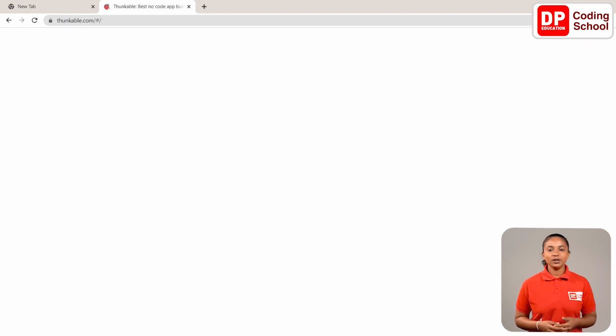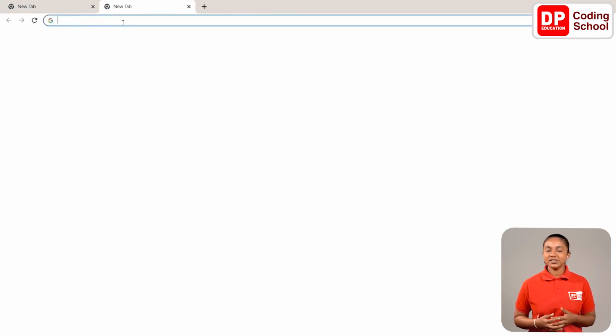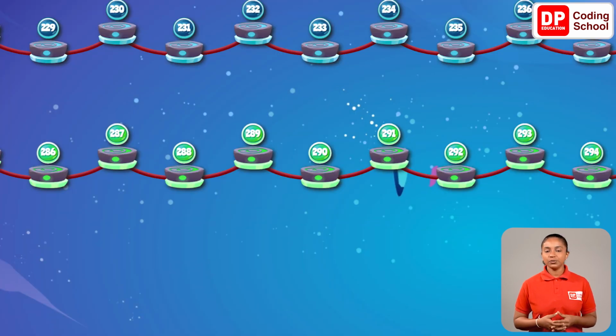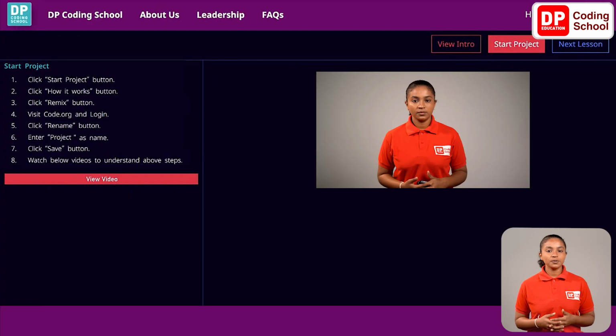Now again, click on the plus mark at the top corner of the screen, open another tab and visit the dpcode.lk website. Click on lesson number 290. Click the Start Project button here. You have now entered the project.